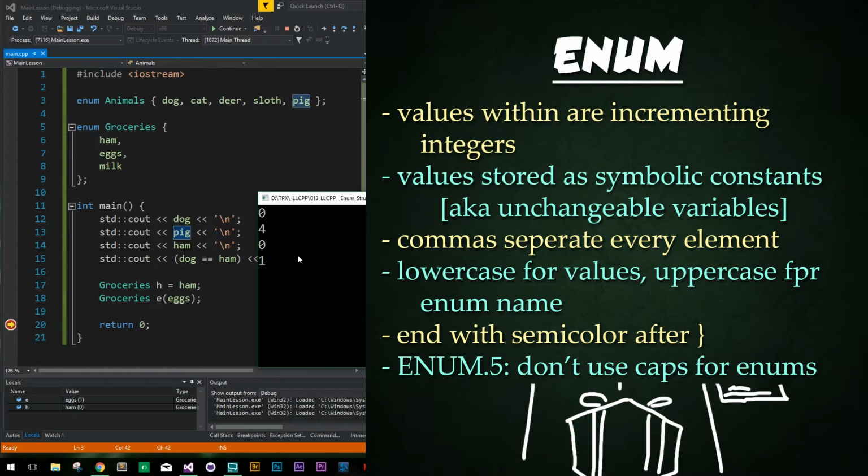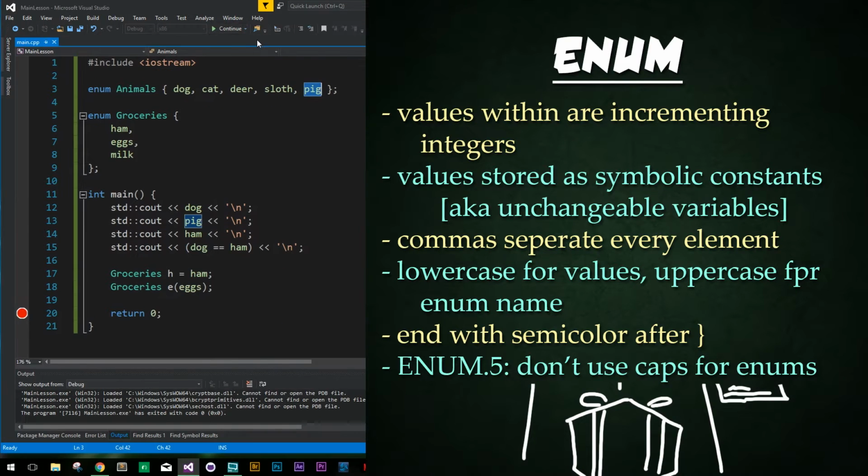This is a problem, however, like we wouldn't actually want to be able to compare two different sets of enums to each other. It doesn't seem right. We're going to address this issue in just a bit when we discuss enum classes. But for now, this is a great introduction to enums. Let's go ahead and close out this program.